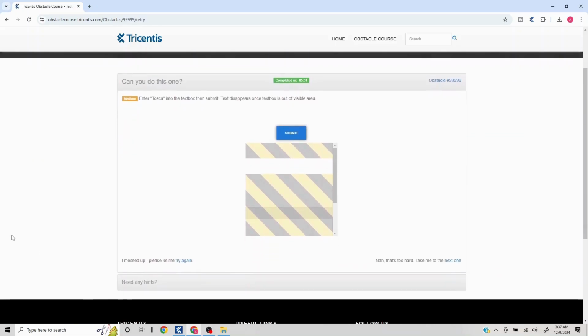So here the problem is we have to enter TOSCA into the text box and then submit. The text disappears once the text box is out of the visible area. So if I'm trying to type something, I'm not able to. So this needs to come up.